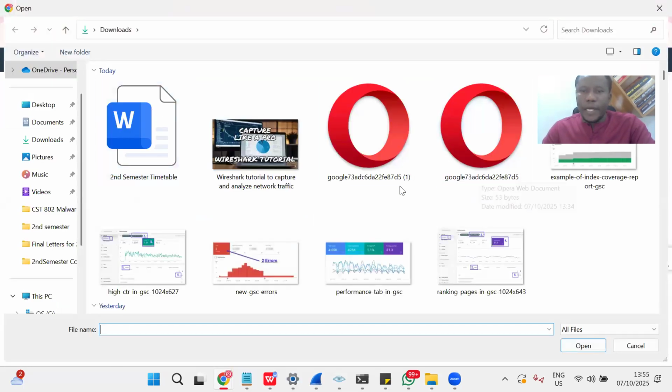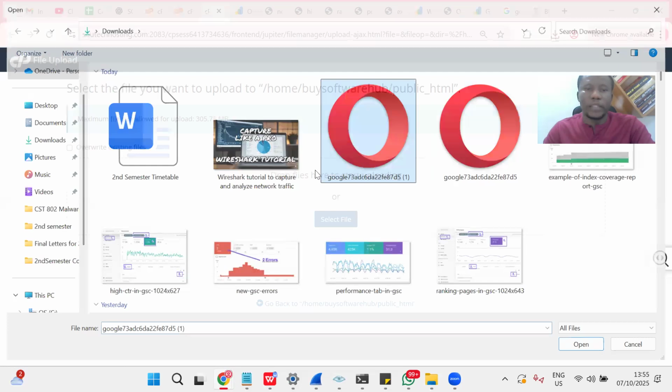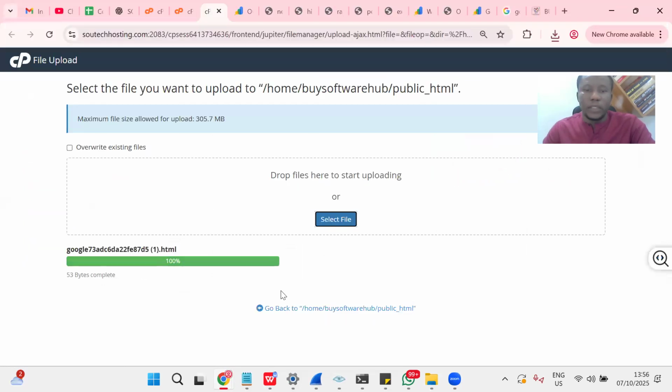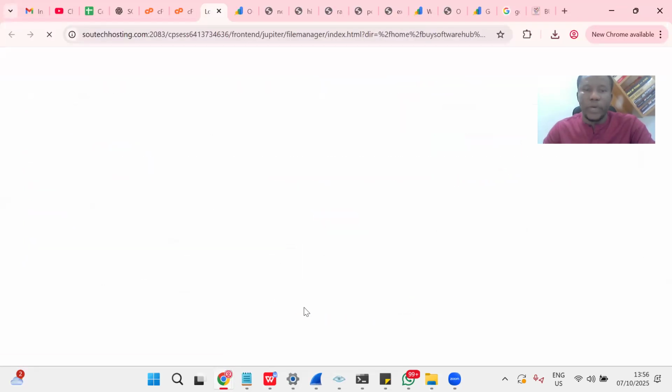So this is it here. It's not this one because I did one earlier on. So this is just it. I will just tap on this. The file is a duplication, so I will tap on this and rename it in the cPanel. Yours might not be this way. So I'll just tap on the file. Once it turns green, I will go back.